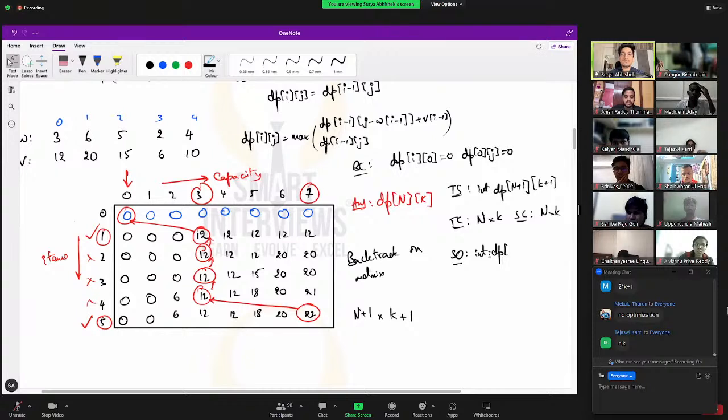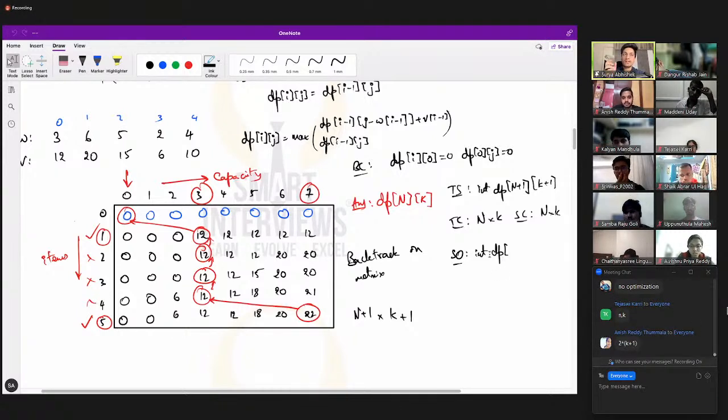No optimization if you want to also print the elements you have taken. If you only want the maximum value, then that is right. 2 cross k+1. Perfect. 2 cross k+1. You only need one current row and one previous row, right?